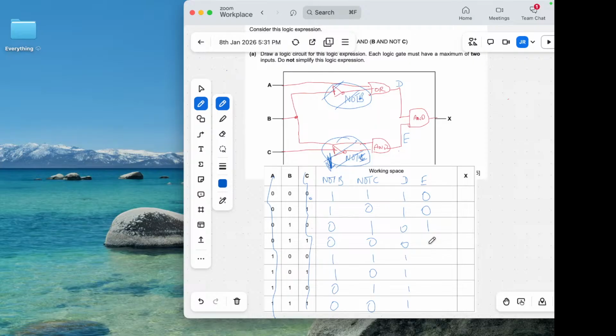And then the final AND is D and E ANDed together. So the only thing we're looking for is where they're both a 1, and that's this one here. And then everything else is a 0 because it has a 0. Remember, with AND, they both have to be 1 for an output.